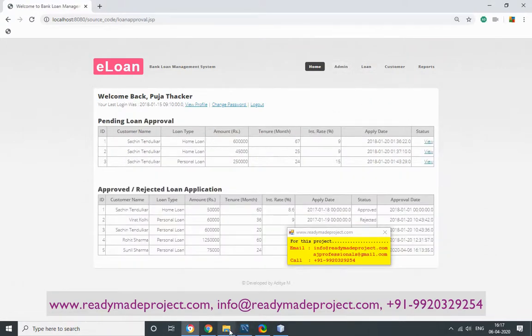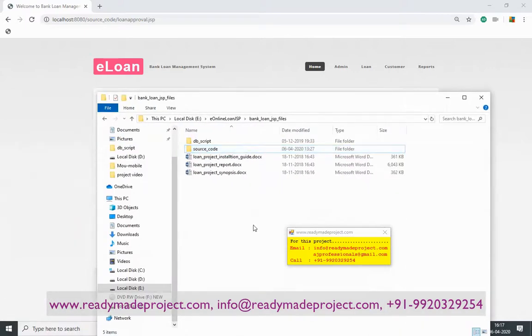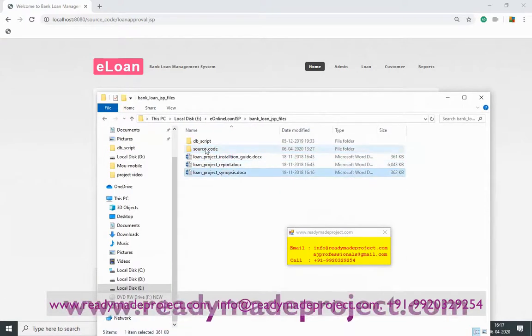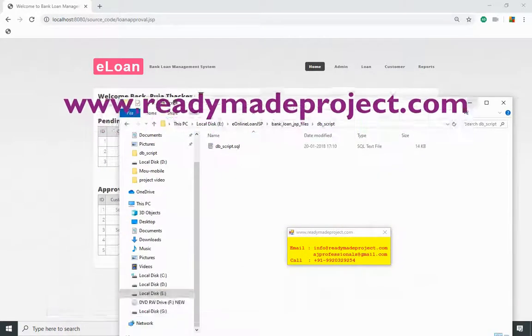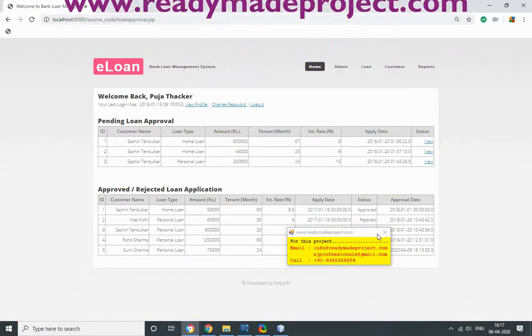So once you buy this project, you will get all the required files, like the installation guide, project report, source code, and data script. By using these files, you can configure and run the application using NetBeans and a MySQL server.